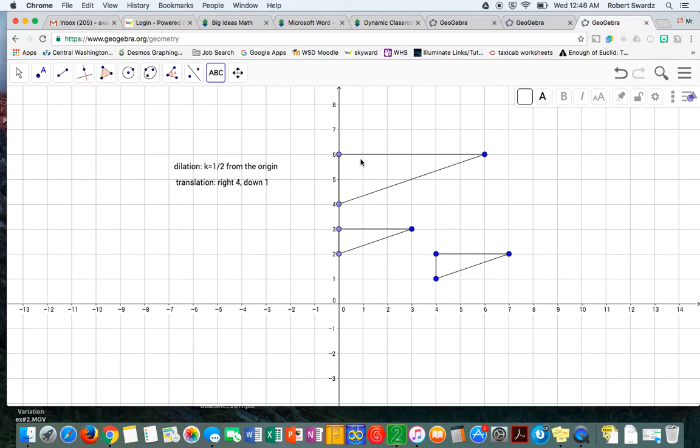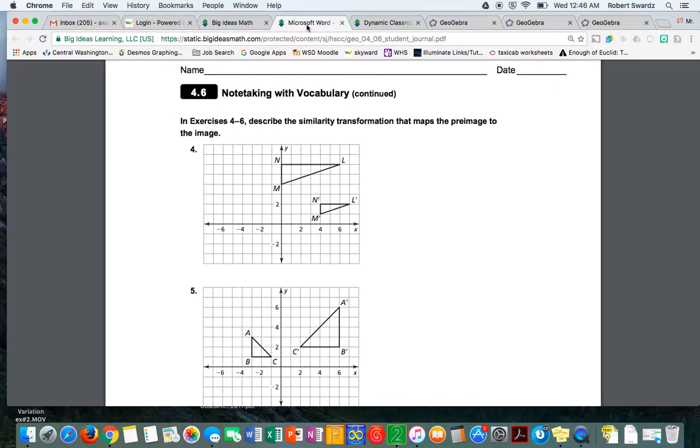And there we go. So in order to get this original shape down to this one down here, first you have to dilate it with a scale factor of 1/2 from the origin. That gets you here. Then you've got to translate that 4 right and 1 down. And that is all there is to it.